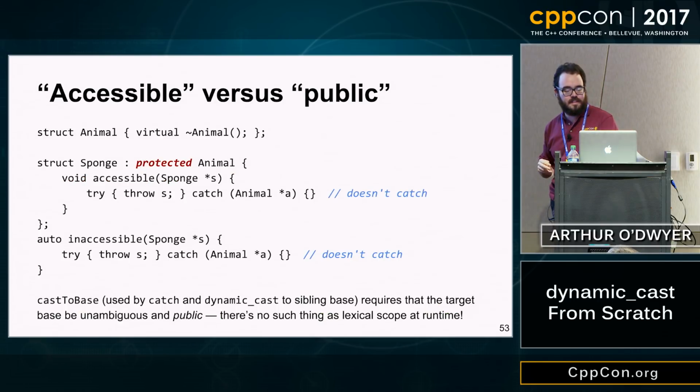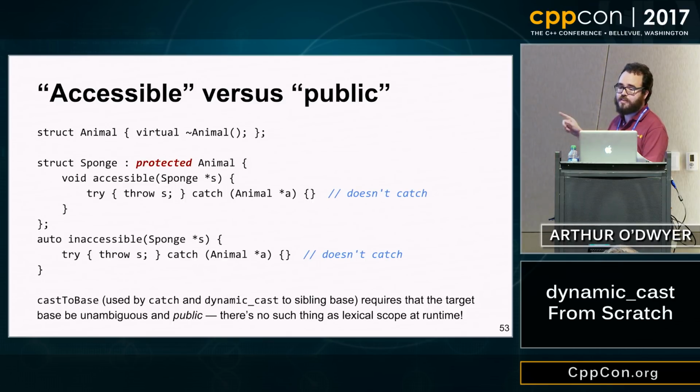All right. So that's why cast to base here, which is used by catch and which is also used by dynamic cast to a sibling base, requires that the target base be unambiguous and public, not just accessible, but public, because there is no such thing as lexical scope at runtime.